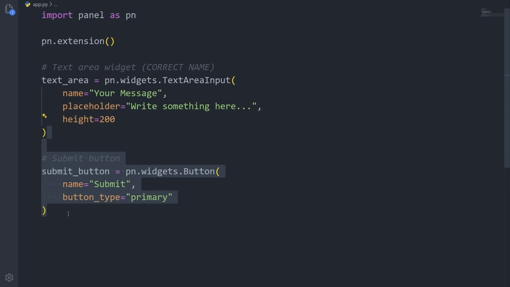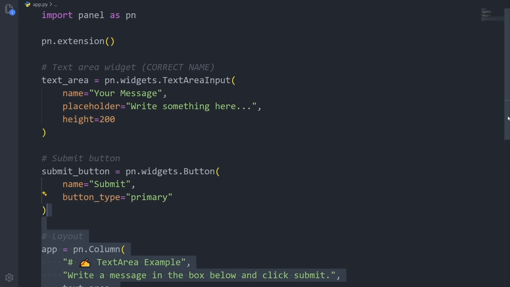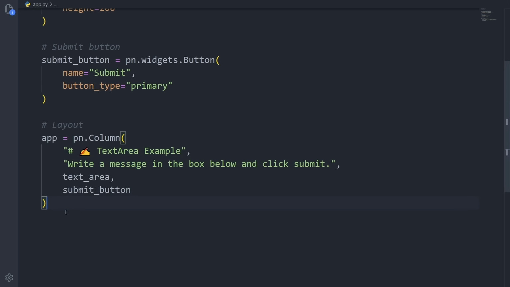Right below it, we add a submit button. This button doesn't do anything just yet. For now, it's simply part of our layout and will later trigger an action. Then we arrange both elements inside a vertical layout, stacking them neatly one below the other on the page.